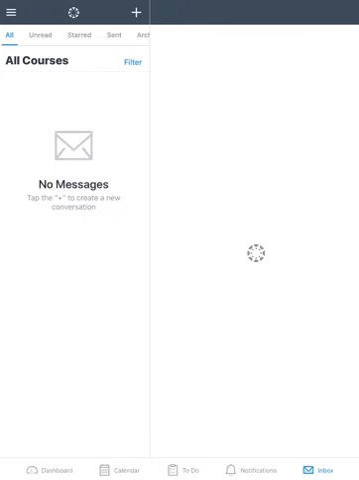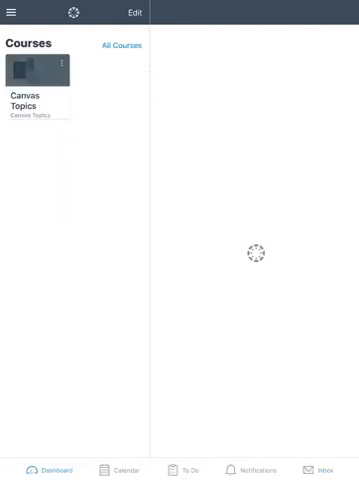Inbox is going to be where the inner Canvas mail system works. So if you're communicating with a teacher or a teacher's communicating with a student, you're going to see those messages start to appear there. We're going to go back to the dashboard now. We're going to start to dive into our Canvas Topics course. So we'll just go ahead and click on that.